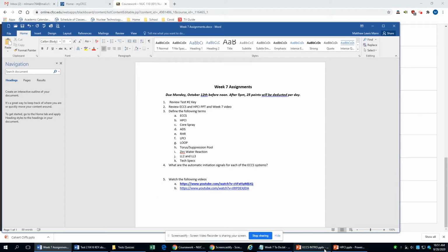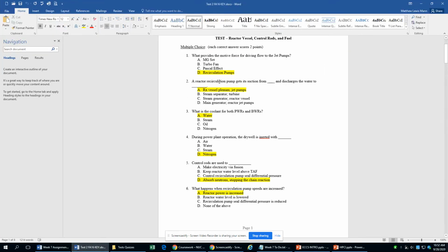So let's take a look at the test. So what's giving us the motive force for the jet pumps? And that's the recirc pumps. So remember, these are the drivers and these are the driven flow, right? Driving flow and driven flow. The reactor recirc pump gets its water from that outside of the reactor core, right? There's that plenum, just kind of like a little pool inside of a pool, right? The kiddie pool there is the core, and outside that is that plenum area. And then water from the jet pumps gets pulled in there as well as it goes on its way underneath the core to make up the total core flow.